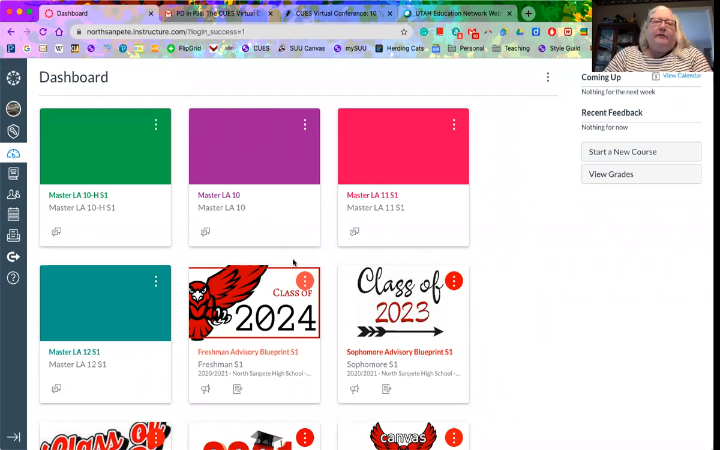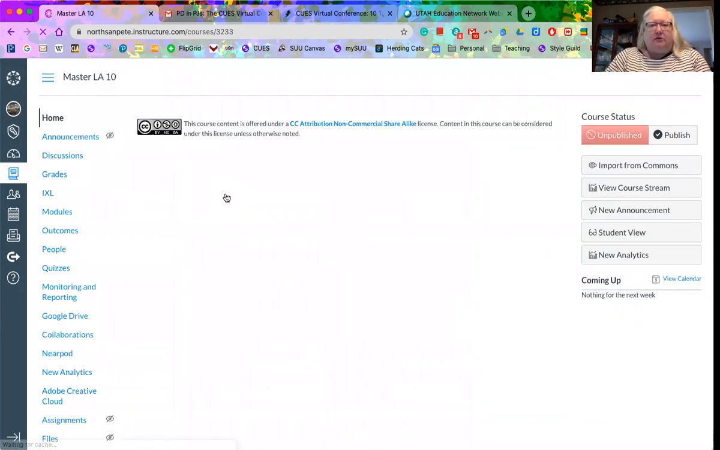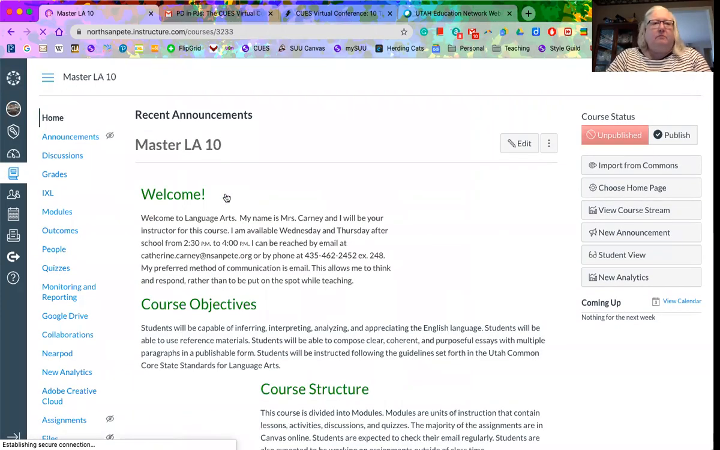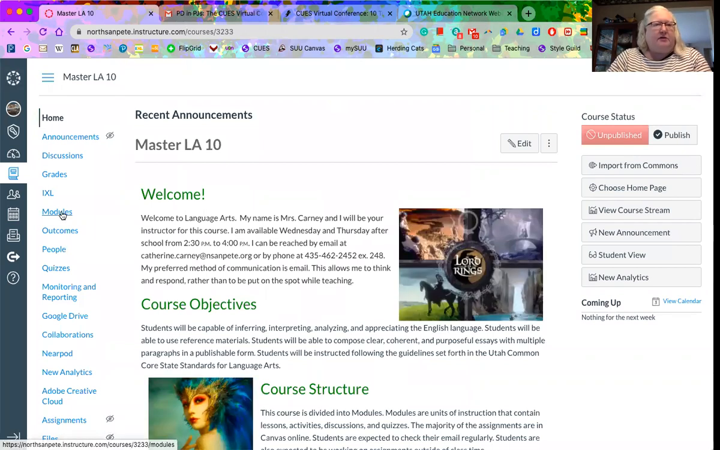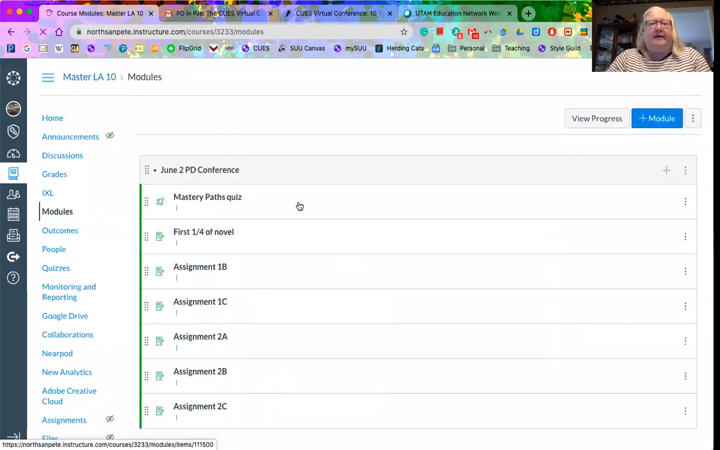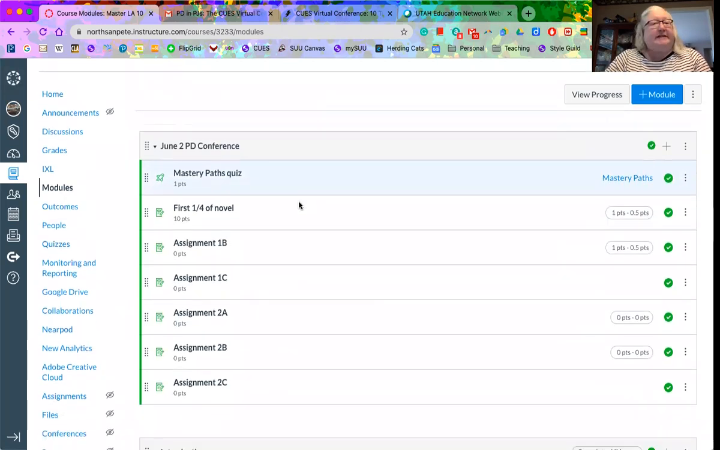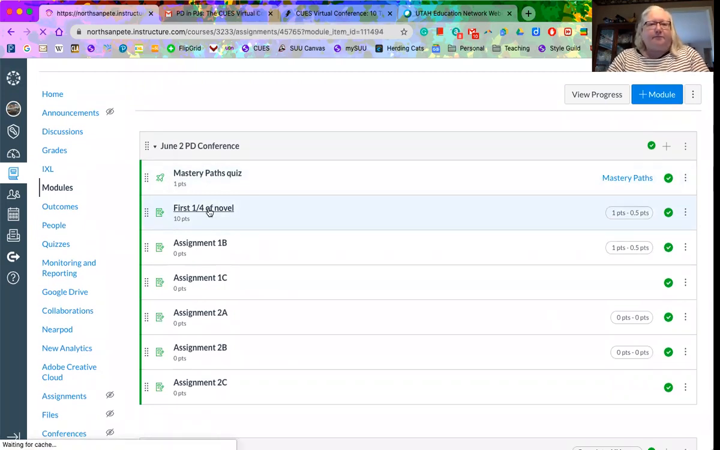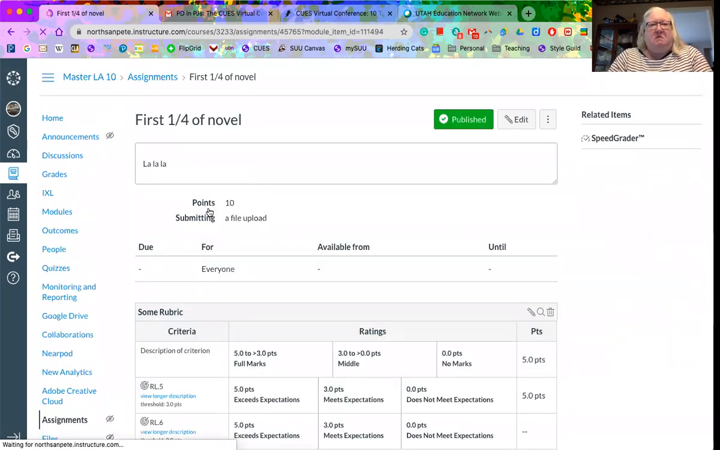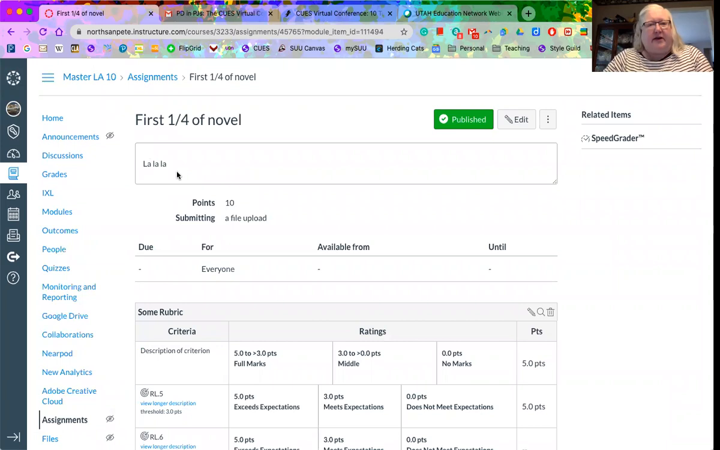So I'm screen sharing, obviously, and I put together a little module for this. Okay, so I'm gonna start with rubrics with standards. That's kind of where it started, and I'm gonna click on this first quarter of novel assignment that has no content, which is okay.